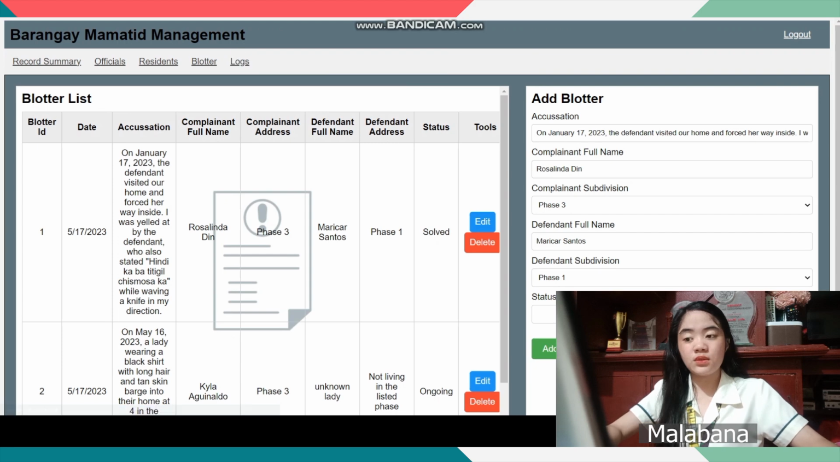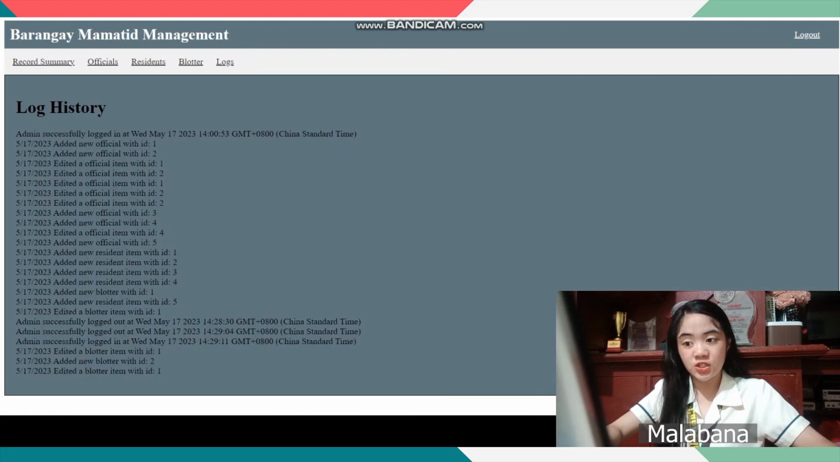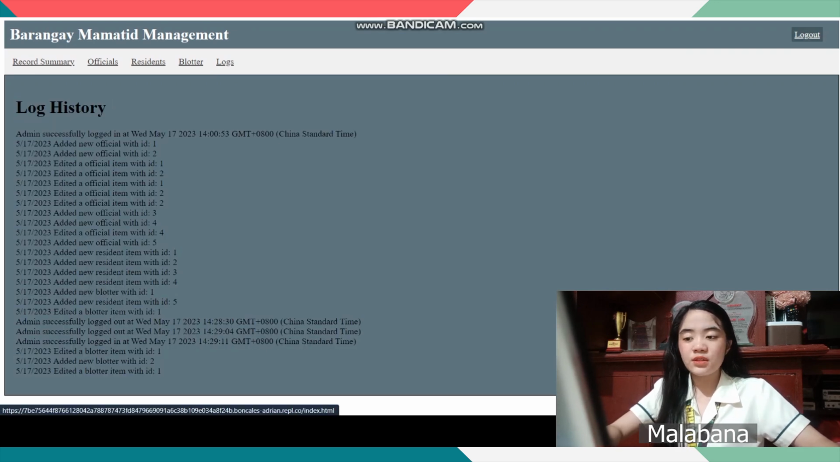We may view the log history on the logs page. Basically, we will be able to monitor our system's activity on this page. Now that we have finished, we may now log out.